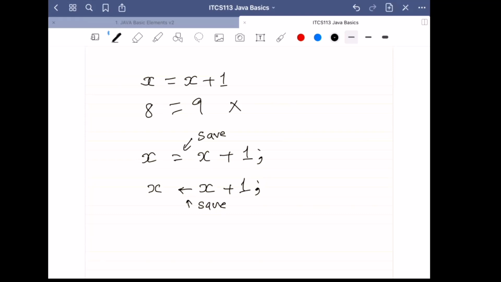This is why when we discussed the assignment statement before, we said that the left-hand side should be a single variable, because you will save values into it. You cannot put a constant because we cannot save into a constant, and you cannot save into an equation. So the only option on the left-hand side is a variable name. On the right-hand side, you can have a constant. For example, you can say x equal 1, so you are saving 1 into x.